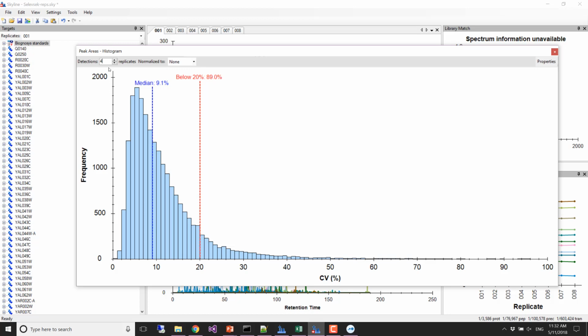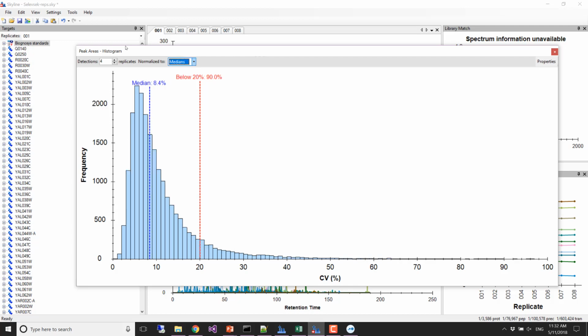But something that gets detected 4 times is far less likely to be a false discovery. And now we're saying, okay, if we say 4 times, 89% are below 20% CV. And then we can also apply some normalization. So let's see the effect of normalizing by the medians, which is just a global normalization. And you can see that it gets even a little bit better, right? Our median CV at this point is 8.4%, so that's pretty good.